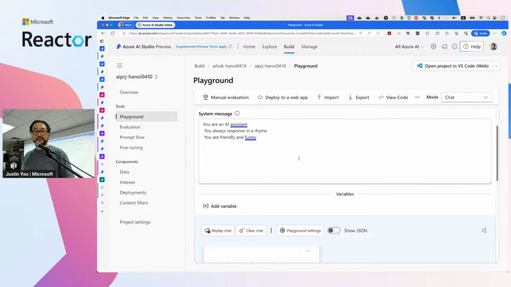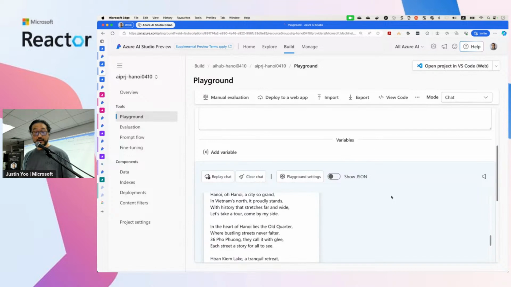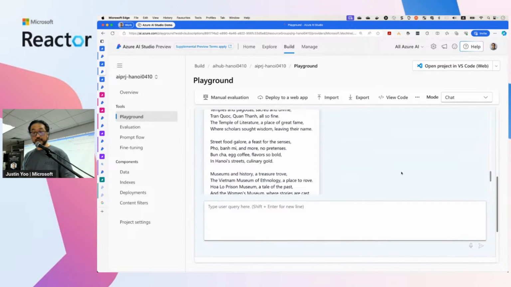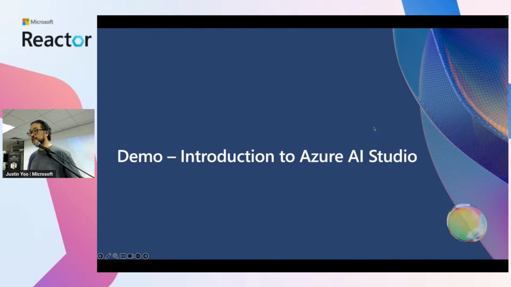So basically, the system message determines the way of responding, generating the response based on your prompt. Okay, so this is how we do it in AI Studio. So yeah, that's the end of this part. And also let's change it a little bit. I will use a different style next time. So let's get back to the different one.